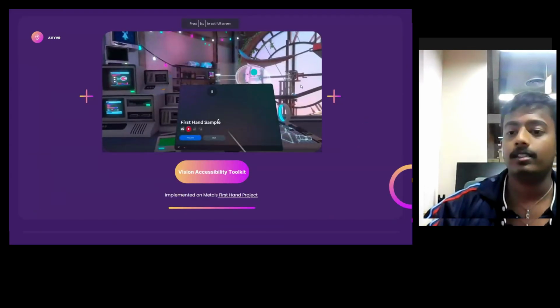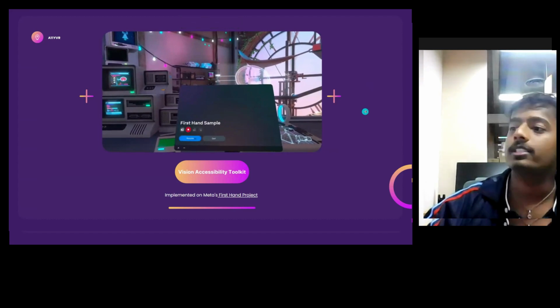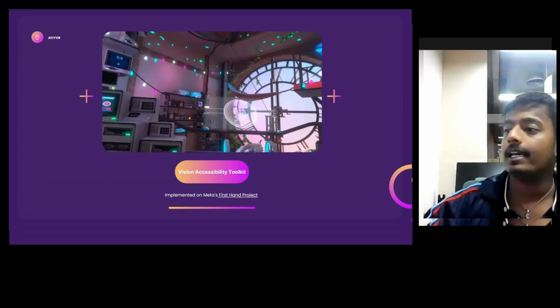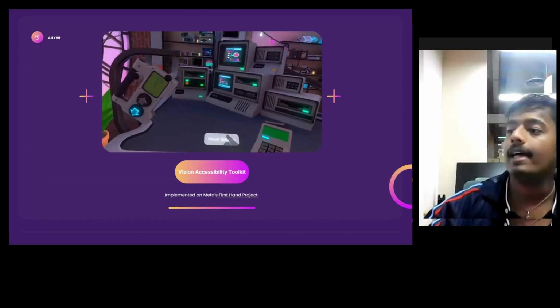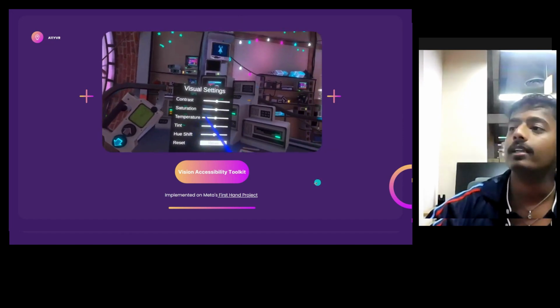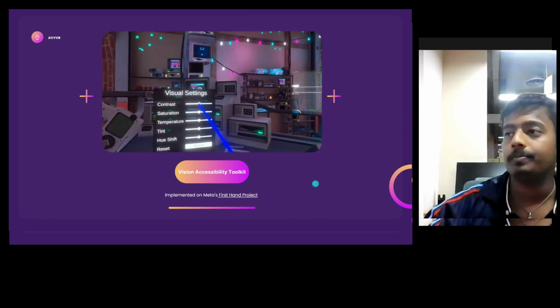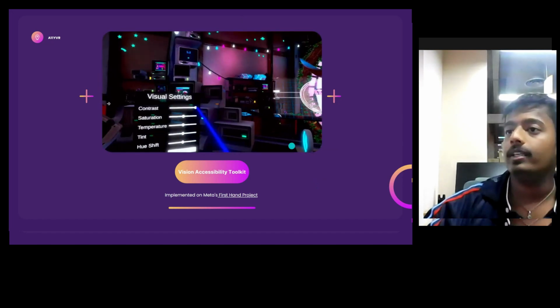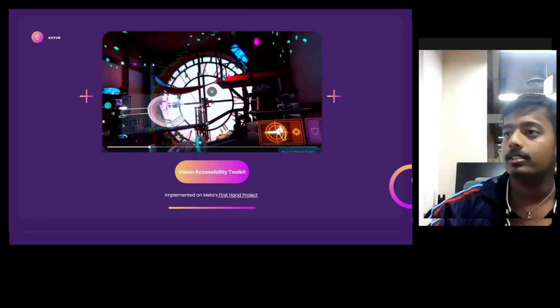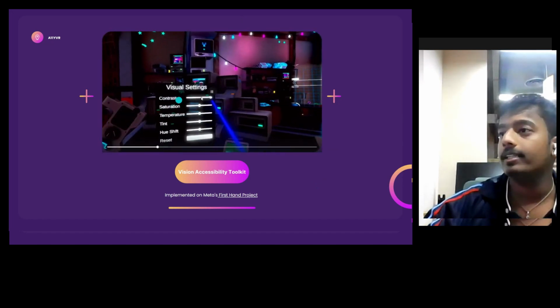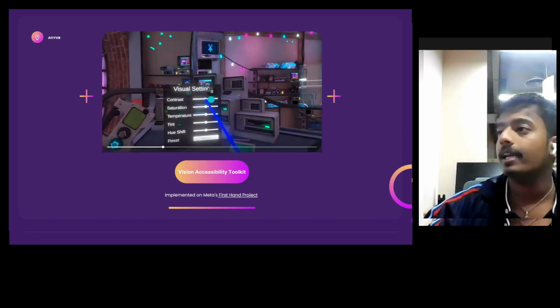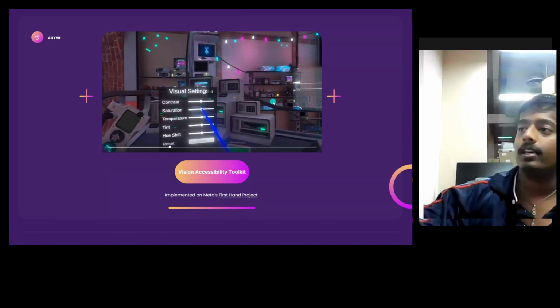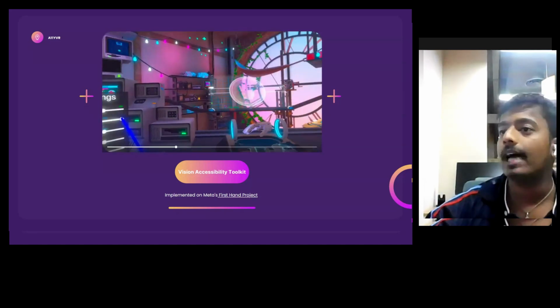So this is the demonstration of the project which I have created. This is the Vision Accessibility Toolkit, and it has been implemented on the first hand project, which is open sourced by Meta. So as you can see, the user is able to change the contrast, and as soon as the contrast slider is changed, in real time we are able to see the difference in the visual display of the application.